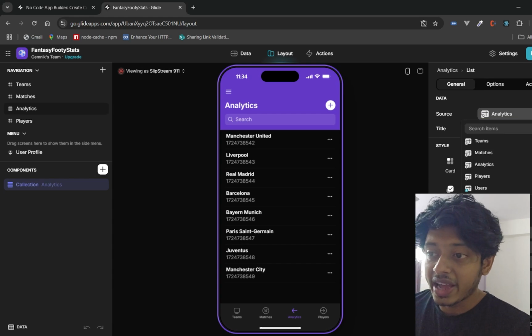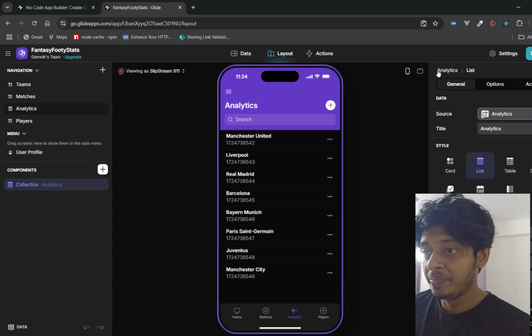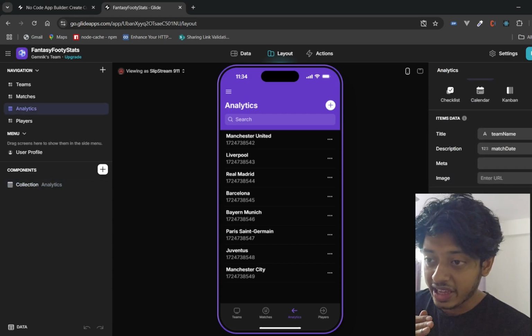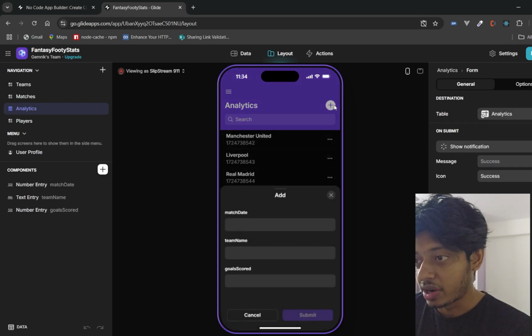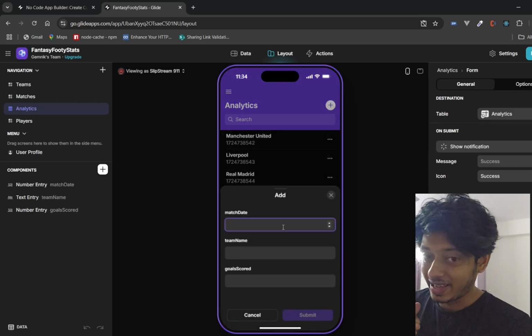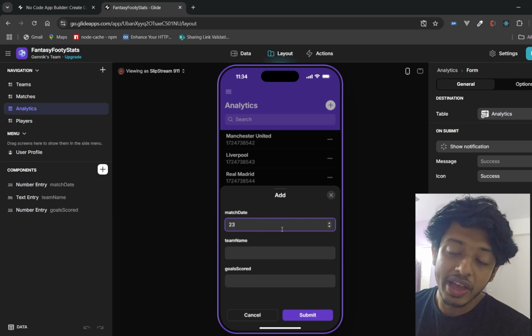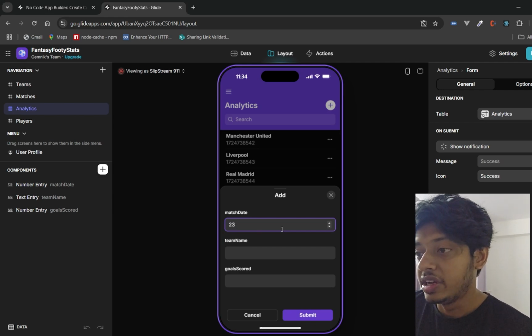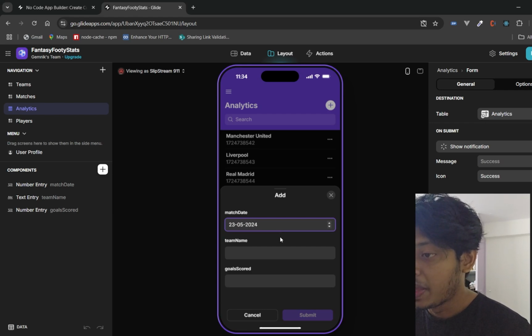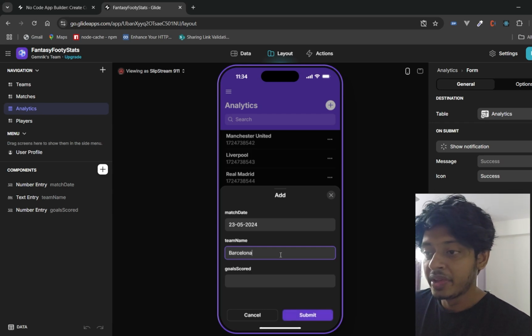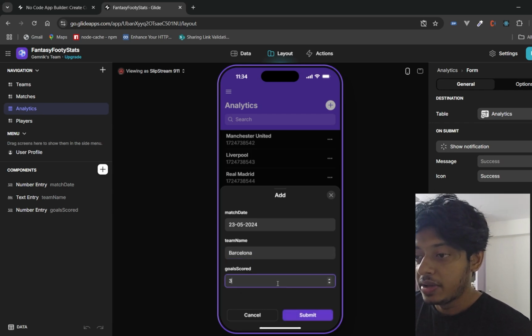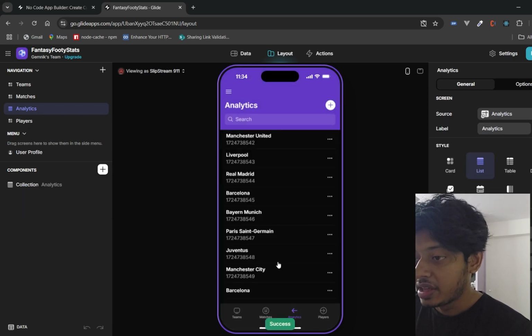And on the free plan, I get 500 MB of data storage for free, and I can upgrade after that if I want. They also have, I think, a pay as you go scheme as well, so you only pay for what you use. So here there's an add data option. So let me just add 23-05-2024, team name. I'm gonna call it Barcelona, and I'm gonna give it a random value.